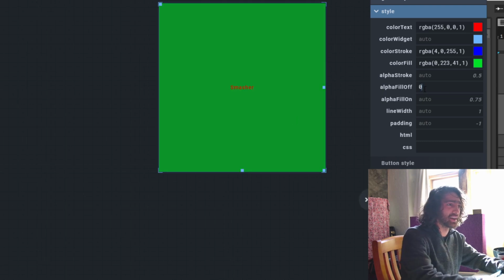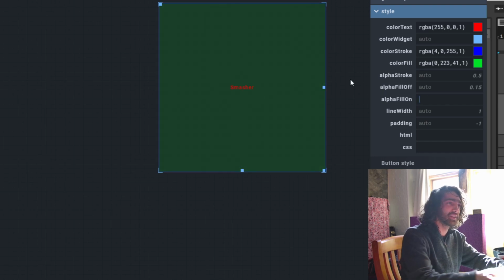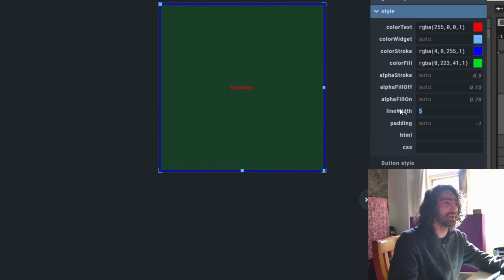So if I change this back down to its auto, and then if I do fill on, if I make that 0.3, then it'll only do a very slight fade, like it'll show a bit more of the green that way. Line width, I can imagine what you would assume that would be, the width of the line around the box. Very easy.